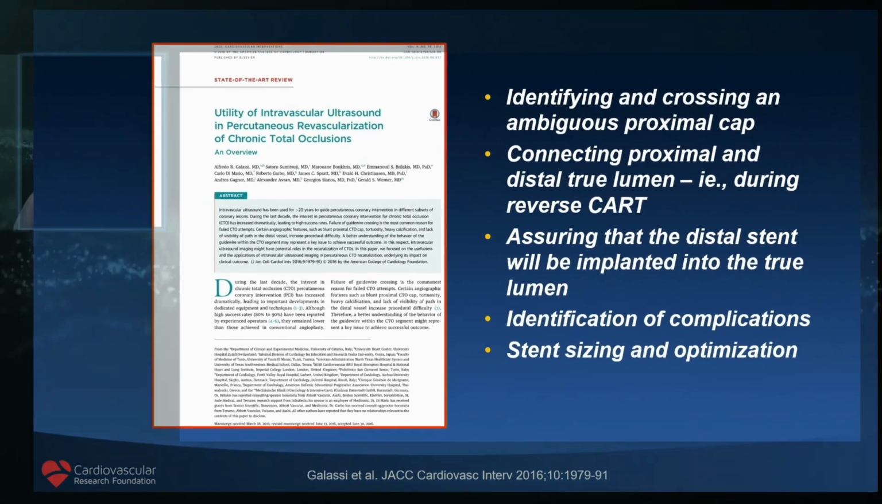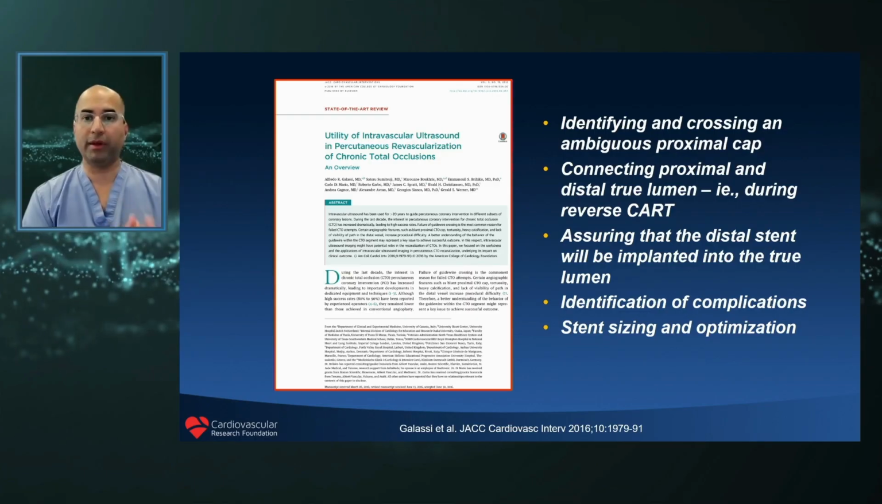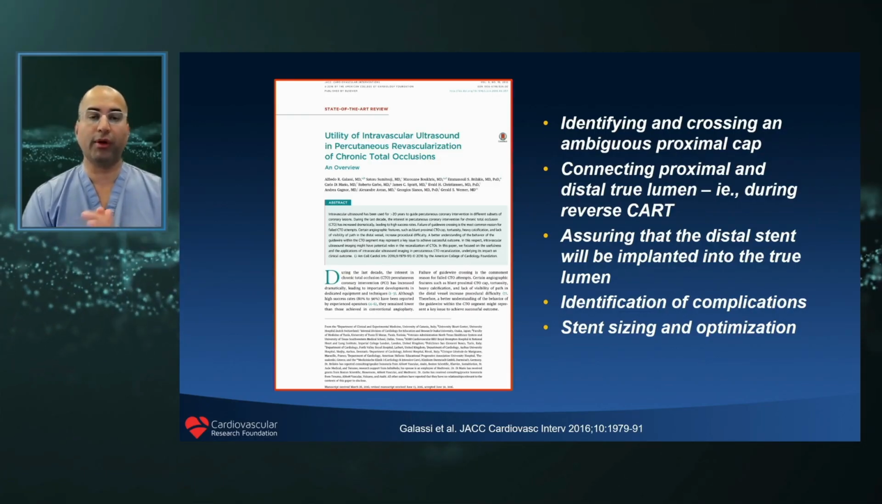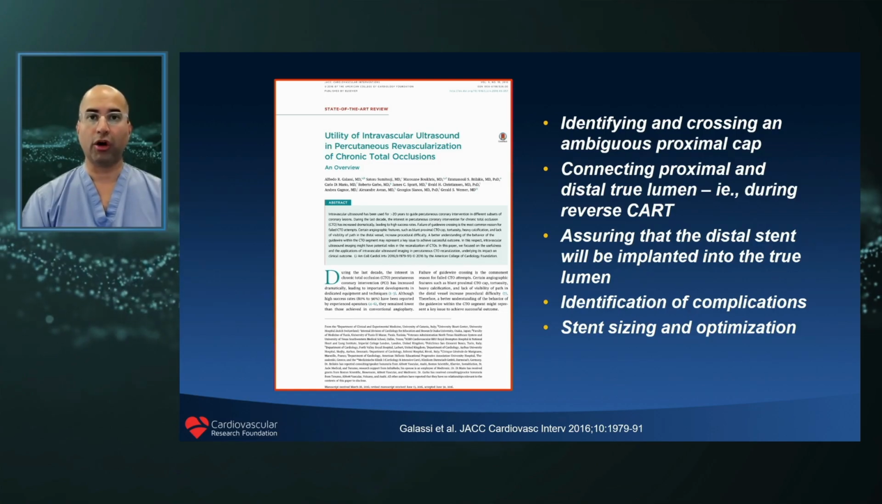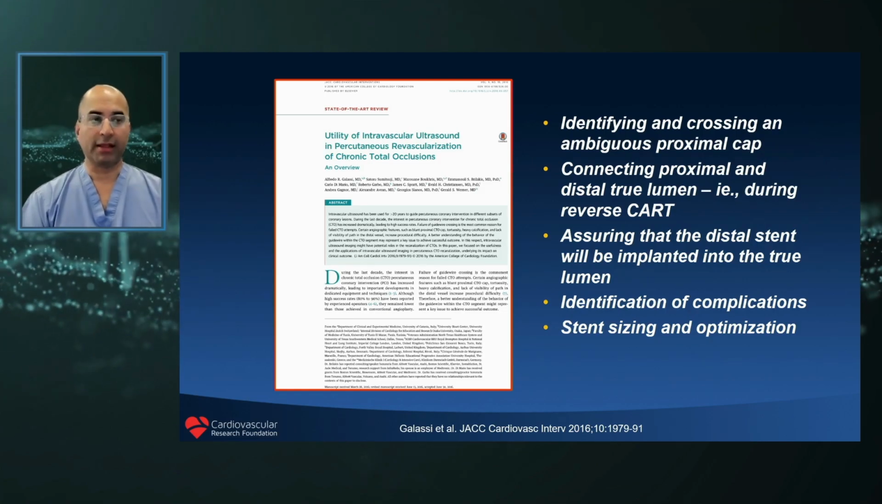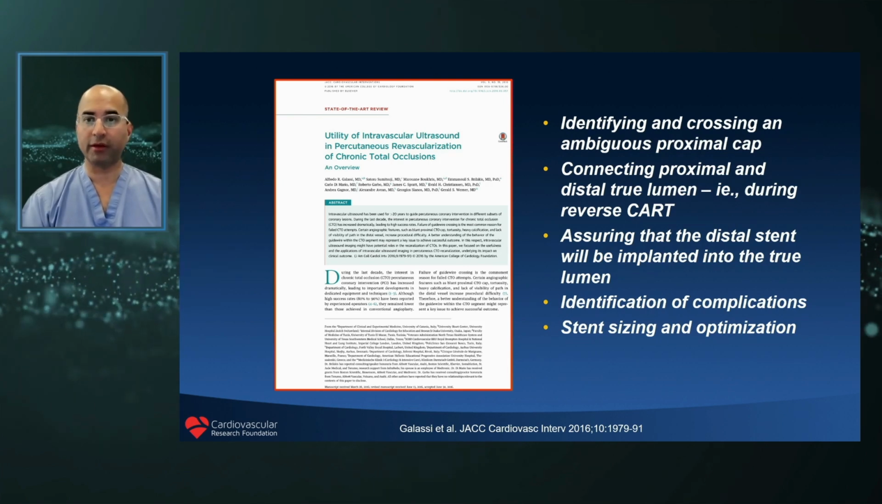Stent optimization is clear, but then additional things, ambiguous caps, connecting lumens, ensuring that their stent is going to be implanted in the right way, and then identification of complications are key ways that the IVUS can be useful in addition to optimization of stents.